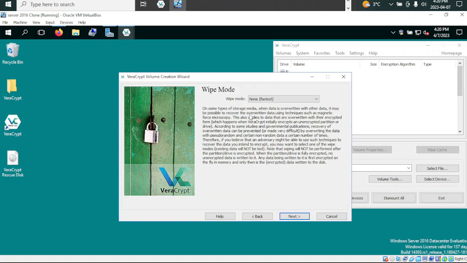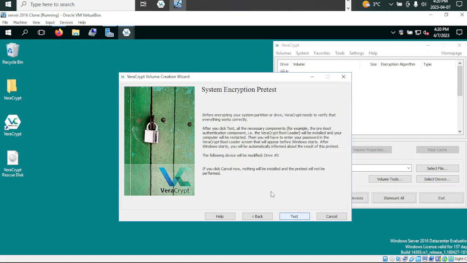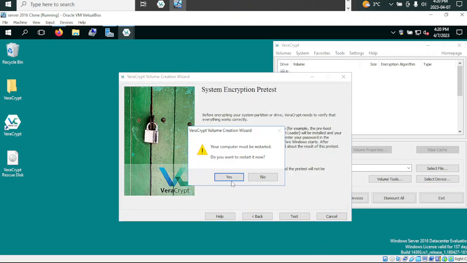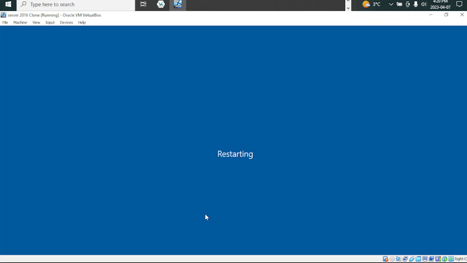It says what will be the way you could basically wipe out. You could read this and see what exactly it is there. There is a pretest here if you want to, and I'll say test it. I'll say OK, and I could restart the computer as they ask. So the test to go and check.